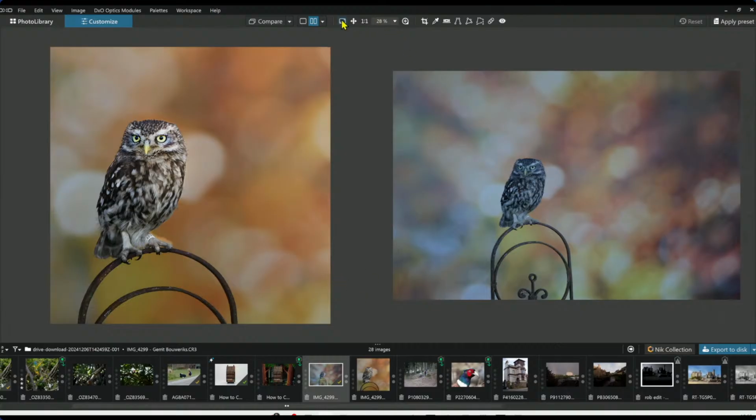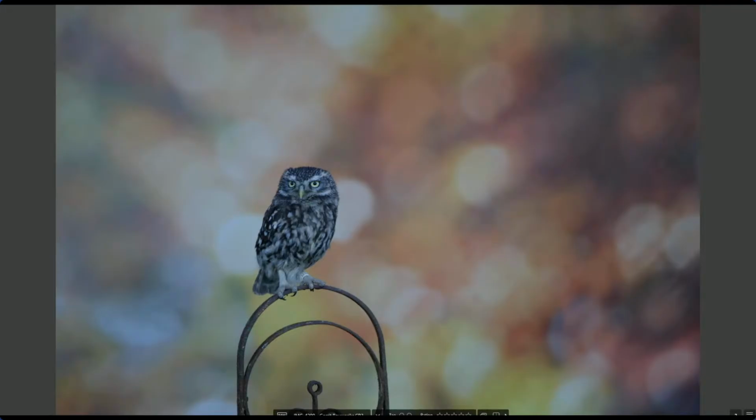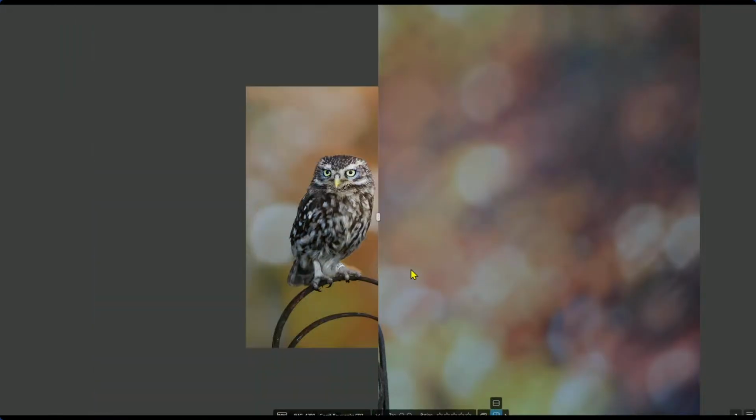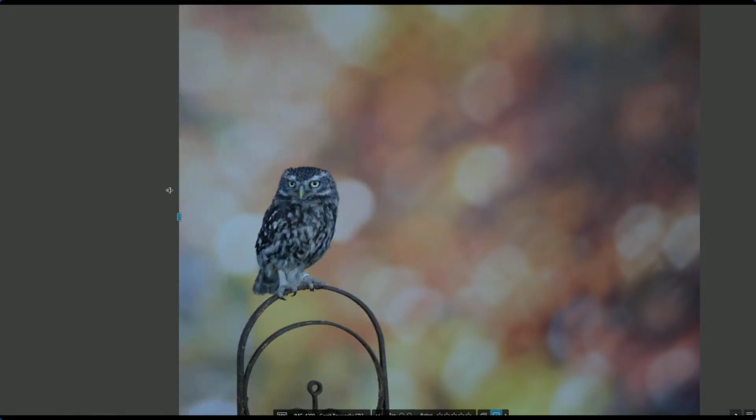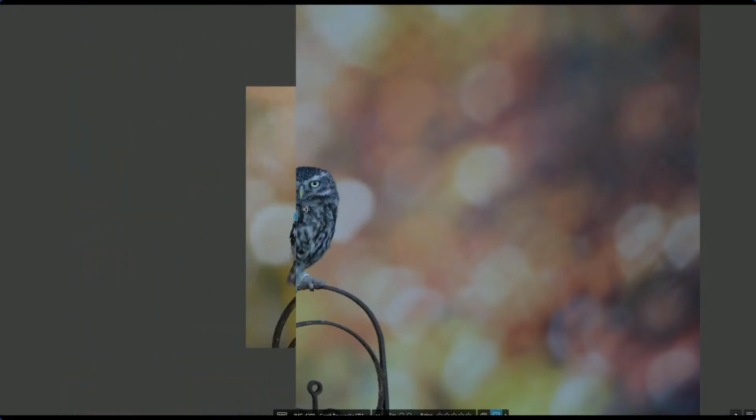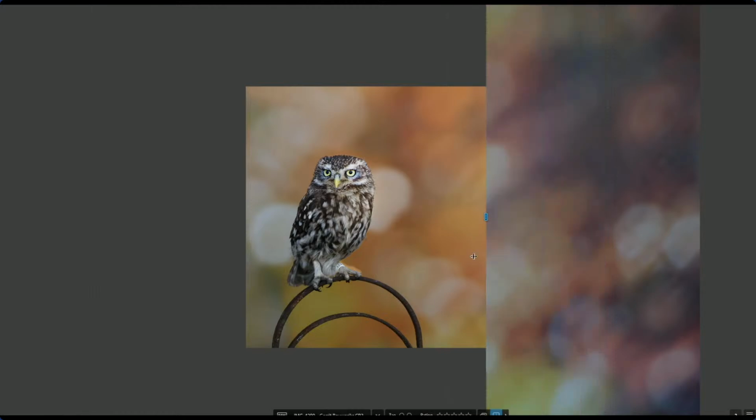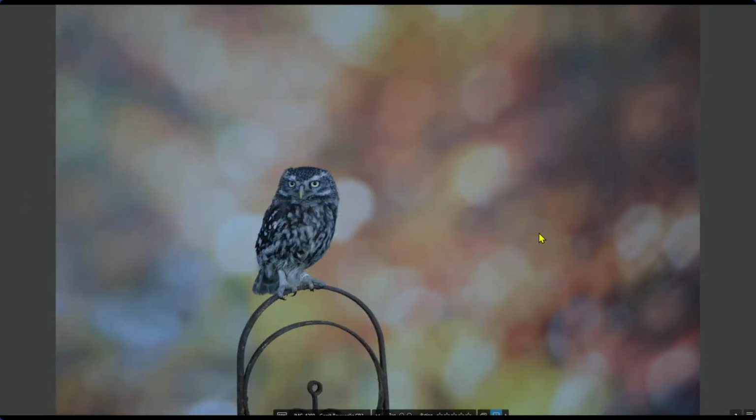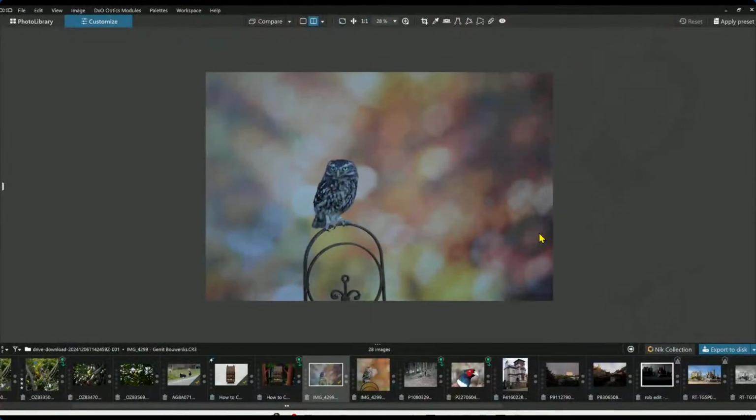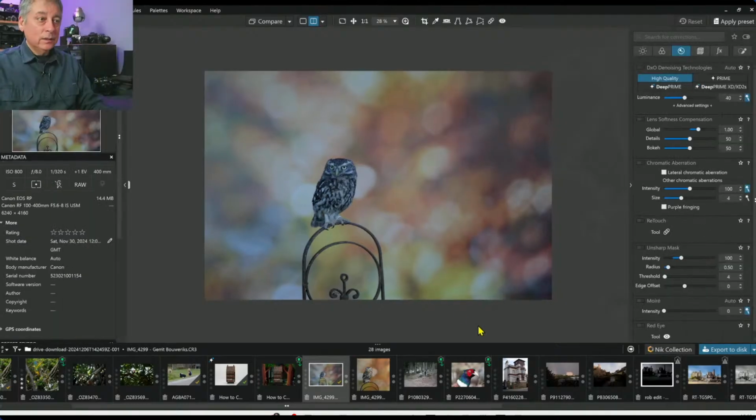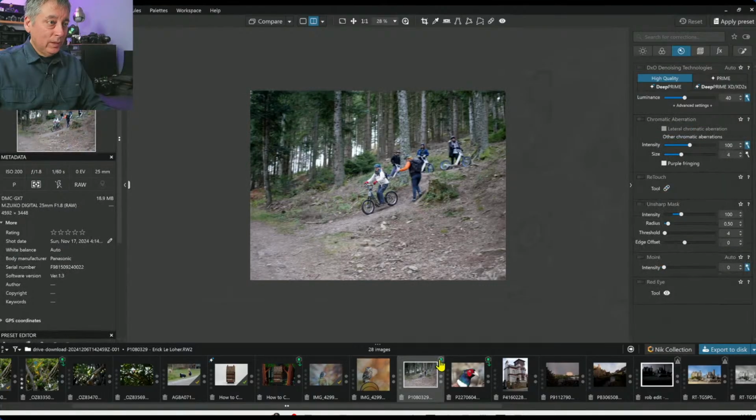I think that looks a lot better. And if we do full screen and just do a comparison, that came out pretty good. Okay, let's go to the next one. And I'm going to click the optical module here.